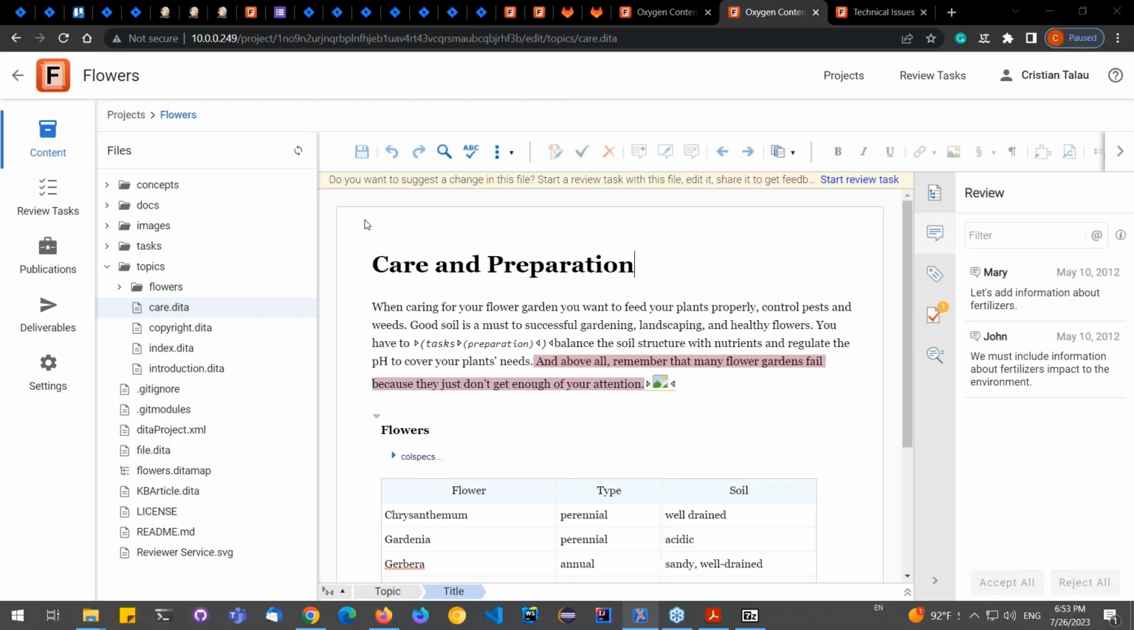Content Fusion will import an already created branch for the project, but when it comes to review tasks, the branch will be automatically created by Content Fusion behind the scenes.